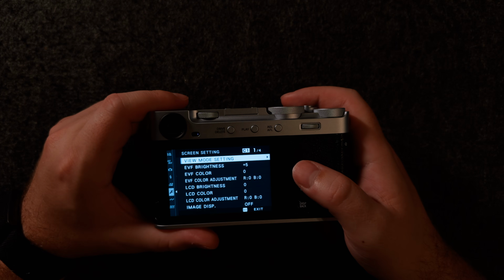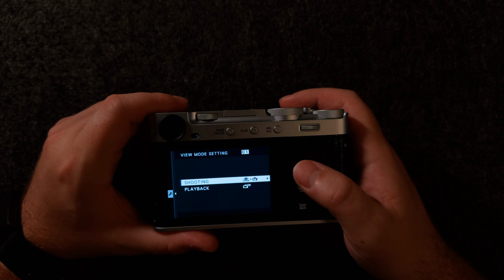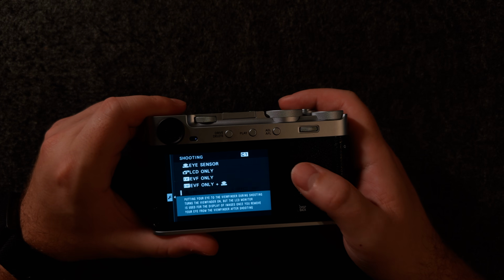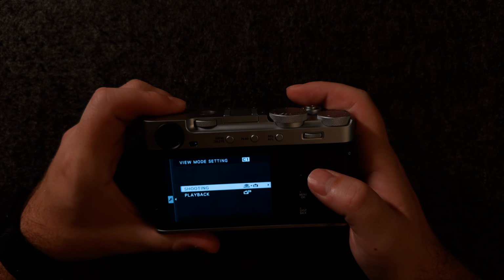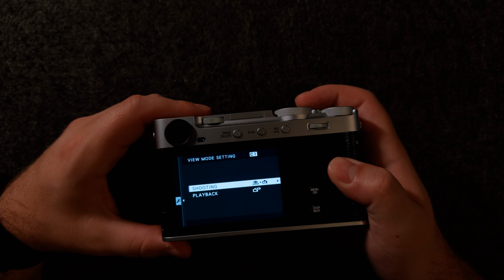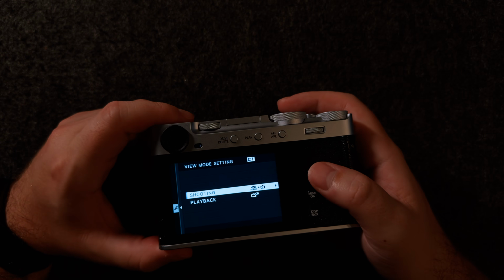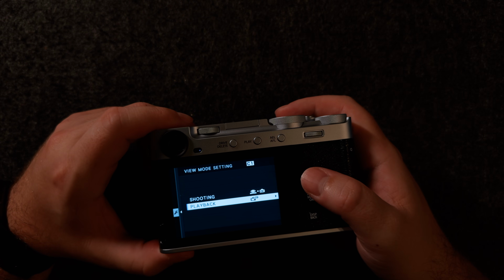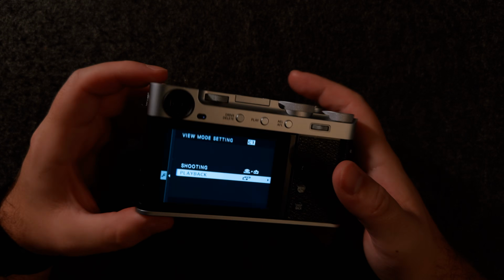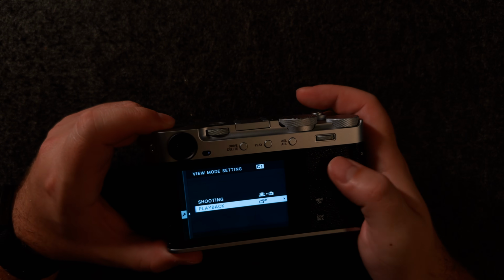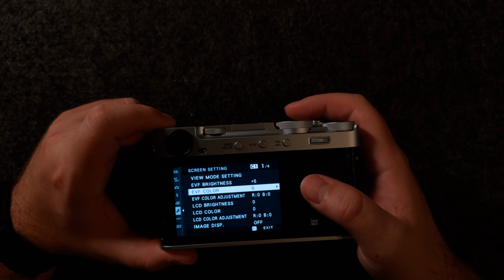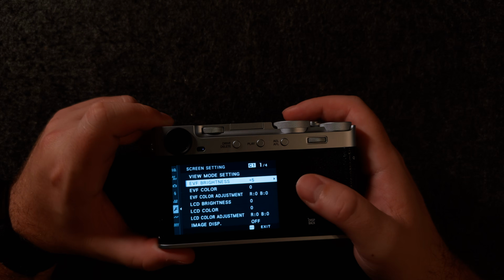But the screen settings, so the view mode settings, I am personally going to have it set to the eye sensor and LCD image display. This is going to allow it to automatically turn off the screen when I go to shoot using the viewfinder. And then I have it set to the LCD for the playback. I don't really use the viewfinder to play back images, so I'm mainly going to use the LCD. EVF brightness, I keep this at +5. I want everything to be as bright as possible.